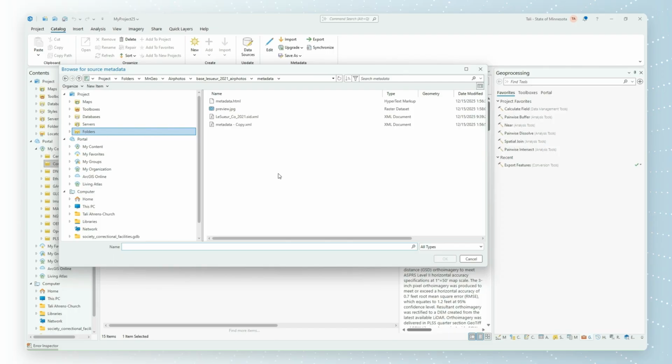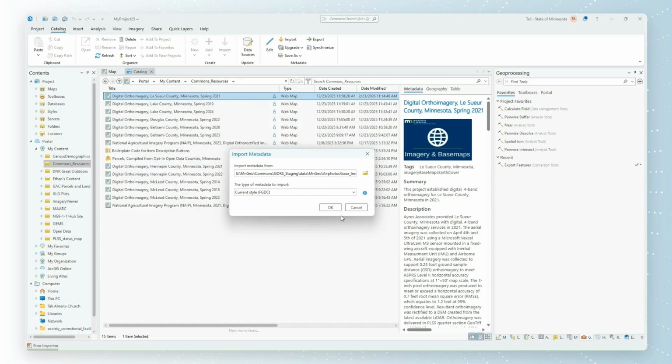One really important thing to note is that ArcGIS Pro will not be able to recognize metadata.xml files that are named metadata.xml. I recommend just changing the file name in a file explorer so that it will be visible to the program. Then just select the correct file and hit OK to import. Hit OK again.